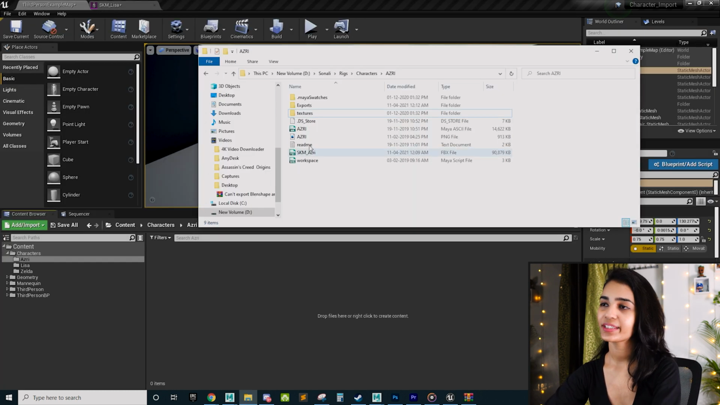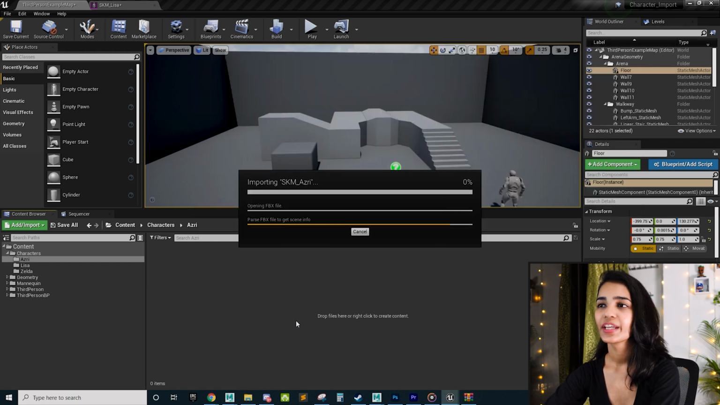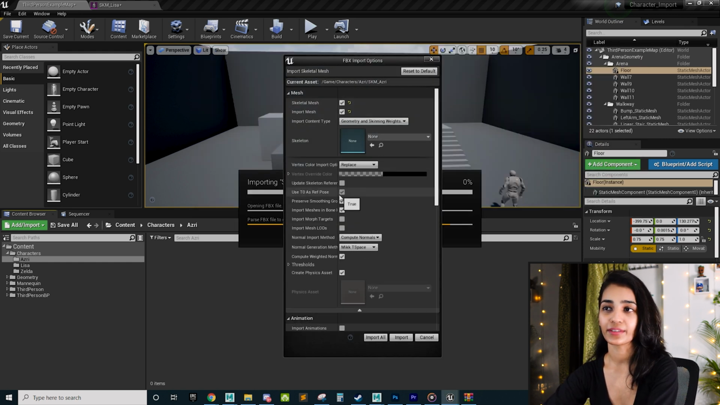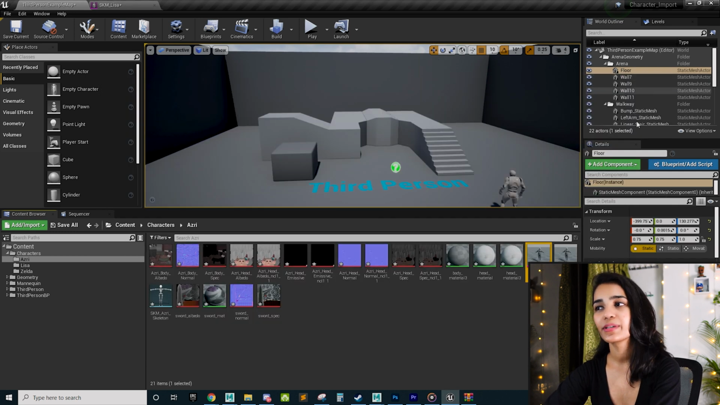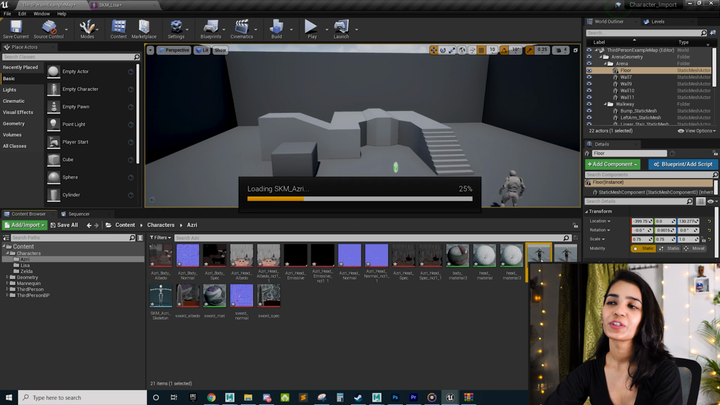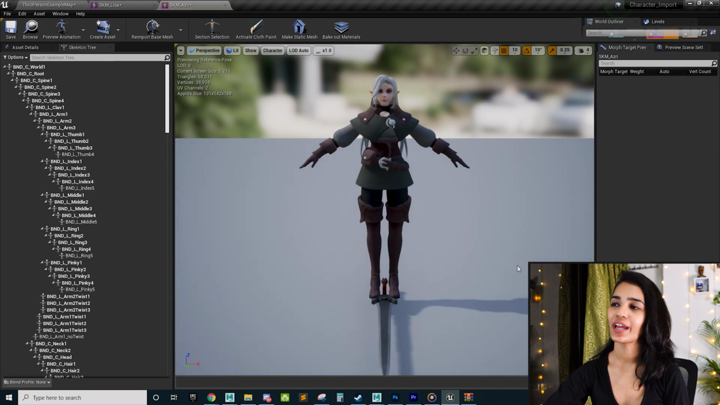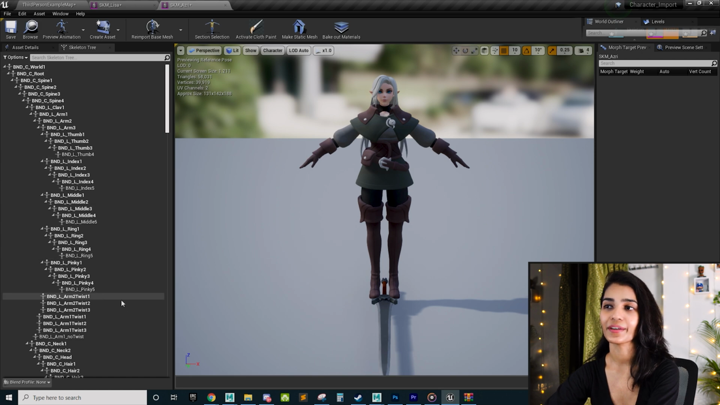Just take the FBX and drag it to the content browser. Once you have the import settings, everything else is going to be as it is, so hit import all. Once it is imported, just double click and open the skeletal mesh. You'll see a character with all the shaders and textures assigned properly. Also, the skeleton is as desired.